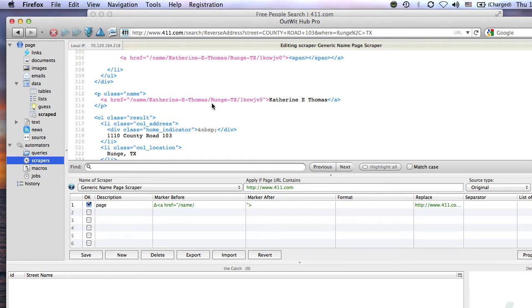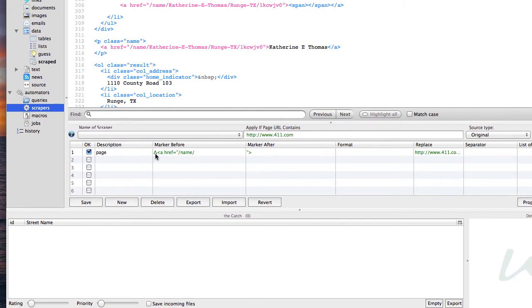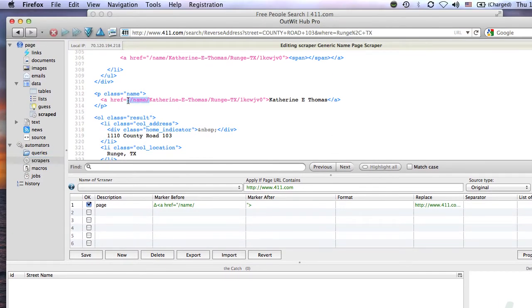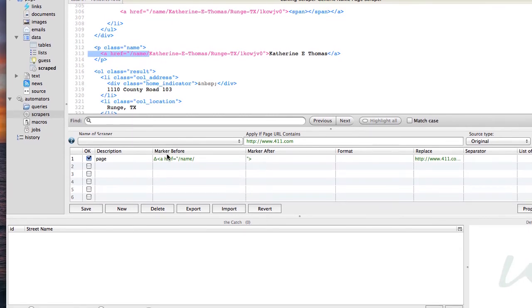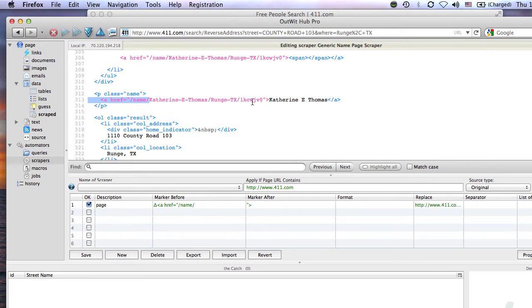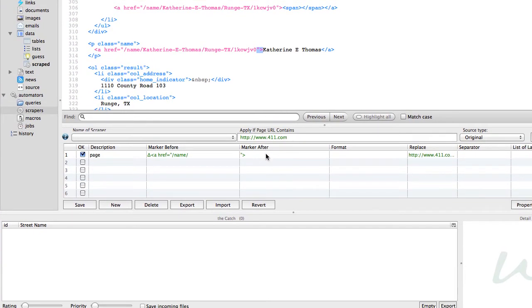So what we want is this marker before the Ahref deal. You see what we've got right here: this is paragraph and then Ahref name. So we want this all the way back like that, and you can copy and paste that in the marker before. Now in the marker after, we want to stop right here, because this code is a special code for each of these names. So we want to just select that right there and make that the marker after.